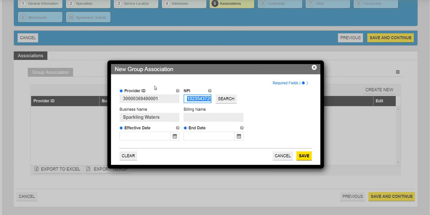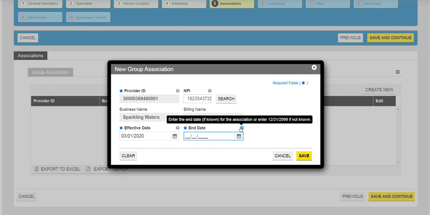Once you've picked your provider ID or NPI association, you must choose an effective date that you began with that association, and an end date. Now, if you don't have an end date here, if you hover over the gray question box, it's going to let you know that you can use the end of time, or 12/31/9999, to indicate that there is no end date in sight. You don't know when you're going to be through with this association.